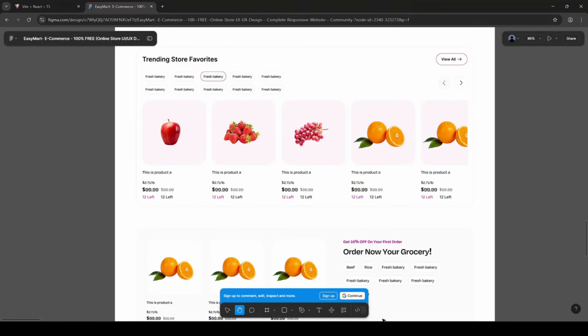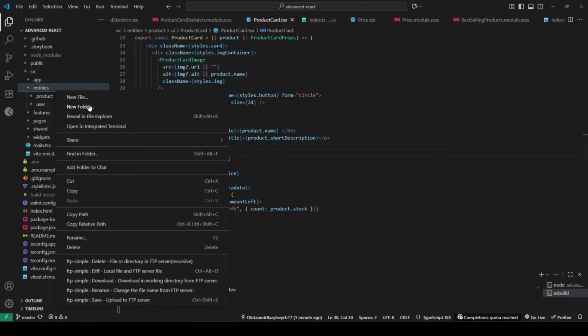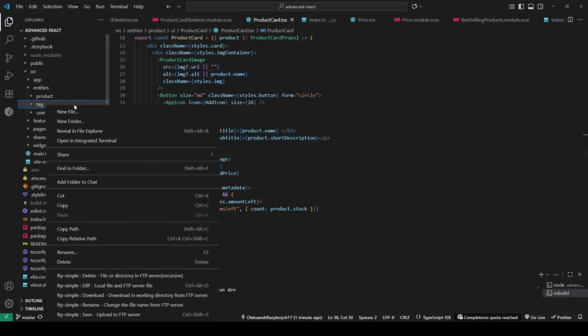Click a tag, products filter instantly. No page reload, pure React magic. All right, let me show you how we're going to build this step by step. Firstly, since we're using Feature-Sliced Design architecture, let's create a new entity called tag.